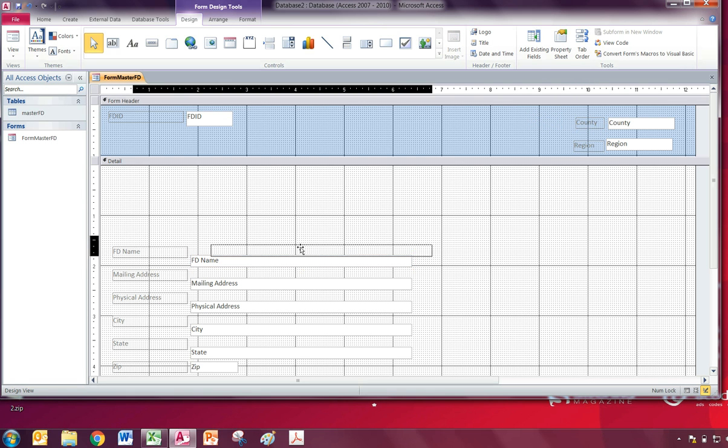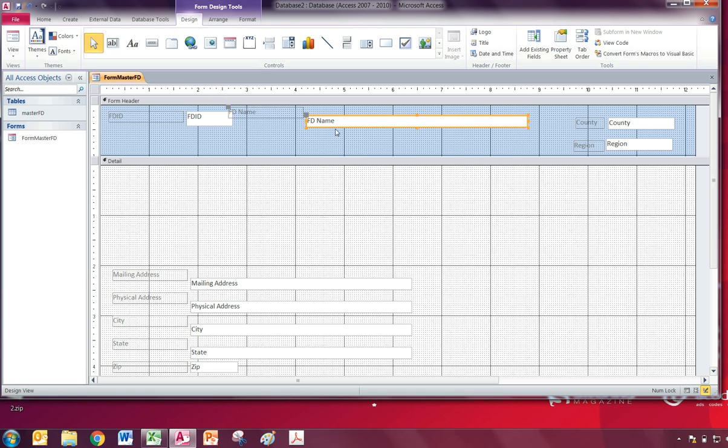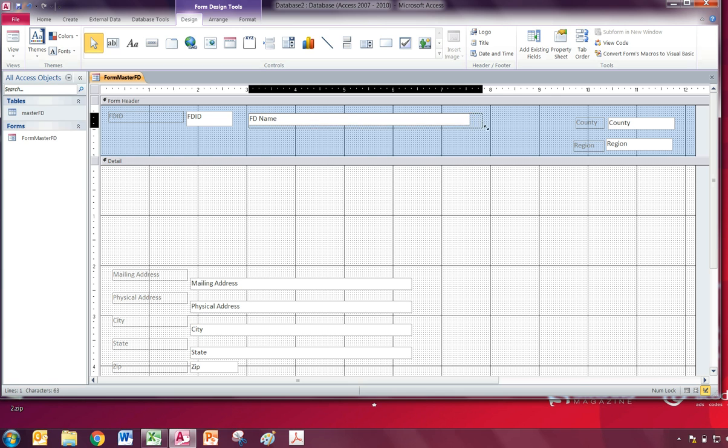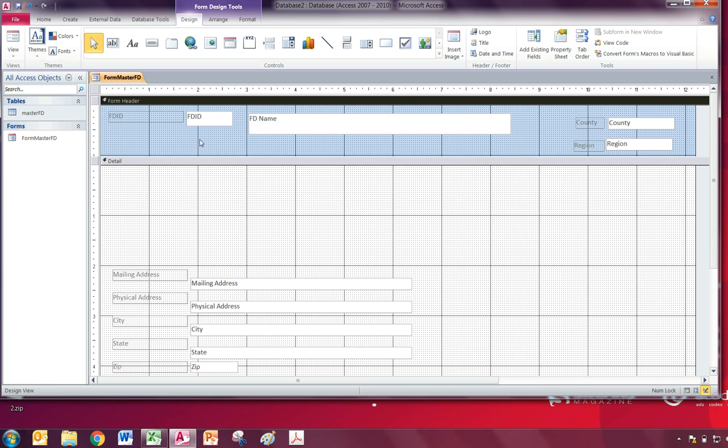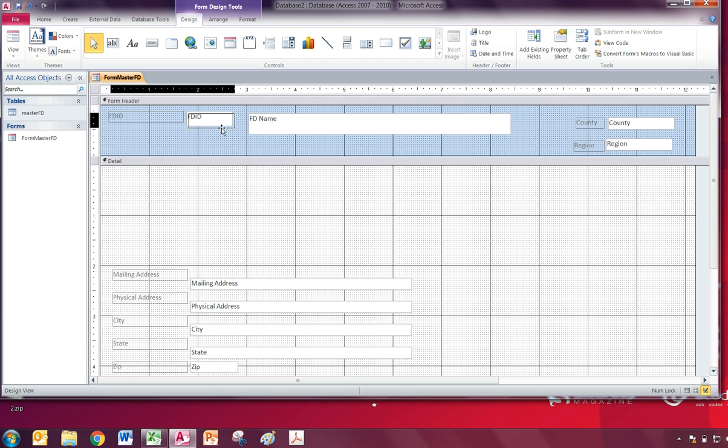And then I have FDID, FD name. Now I'm going to do something here. I'm going to click on this, and then I'm going to hit delete on my keyboard. So I just have FD name here, but I'm going to make this a little bigger because I can have really long FD names. I'm not going to worry about making this too pretty because I can feel your eyes on me going, move to the next thing. It's time to go on.